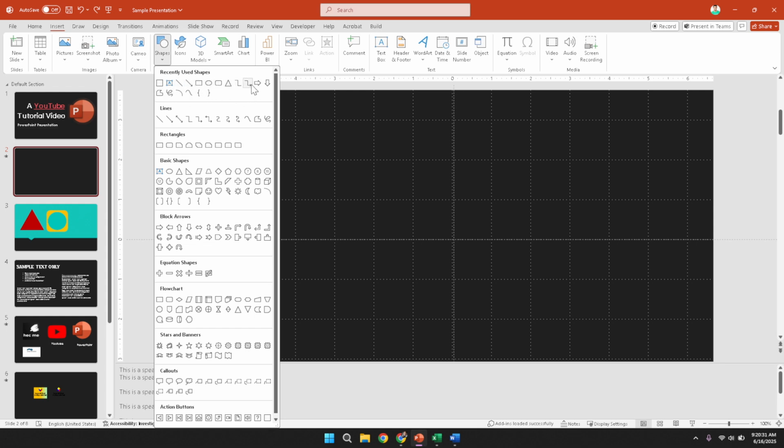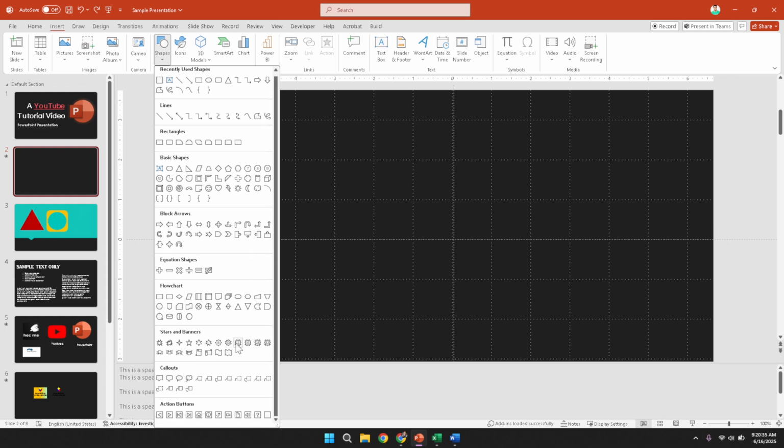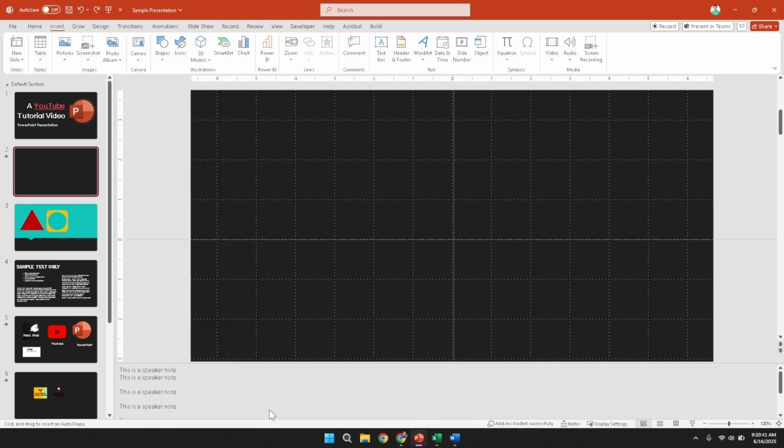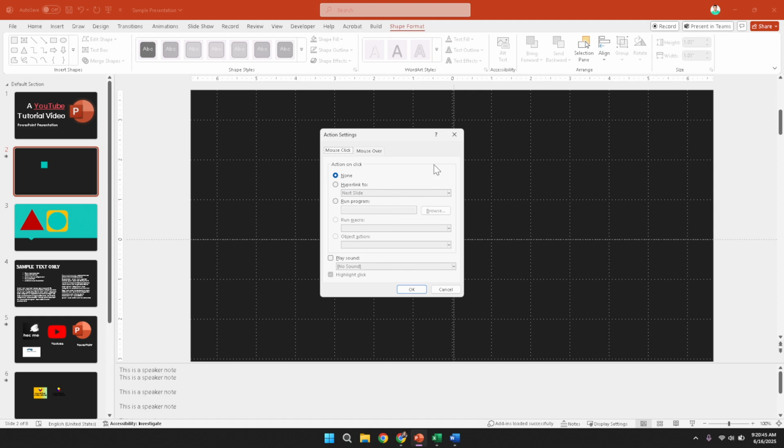Once the menu appears, take a moment to scroll all the way down until you find the section dedicated to action buttons. This part of the menu contains buttons specifically designed for adding interactive elements that support hyperlinking or executing other actions when clicked. Within the Action Buttons section, focus on the option labeled Blank Square. The blank square is an ideal starting point for creating a custom button because it provides a simple, unadorned shape that can be easily transformed into any type of button you may require.